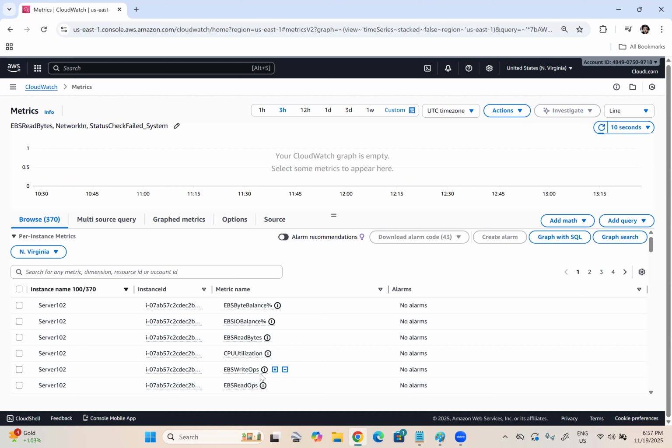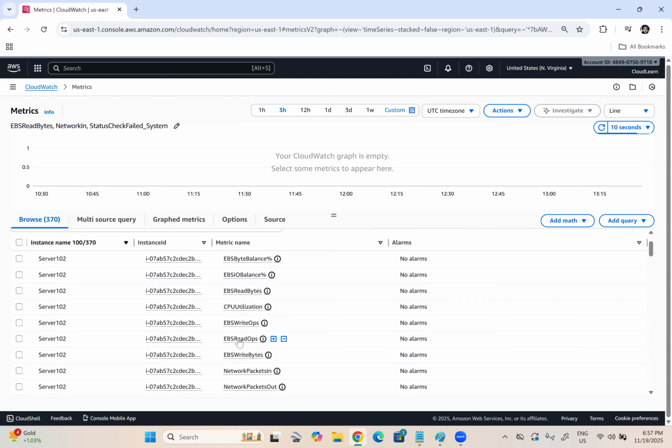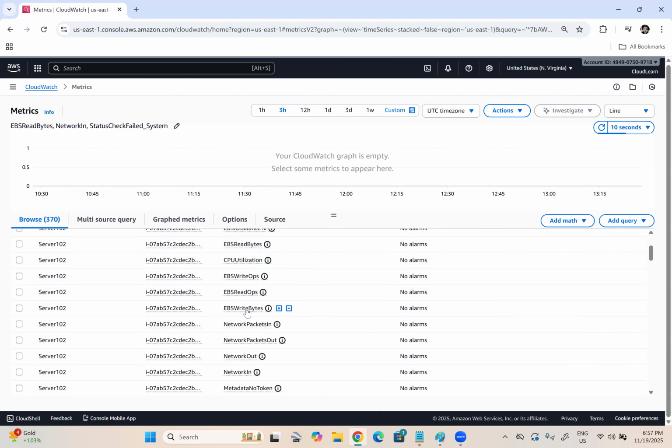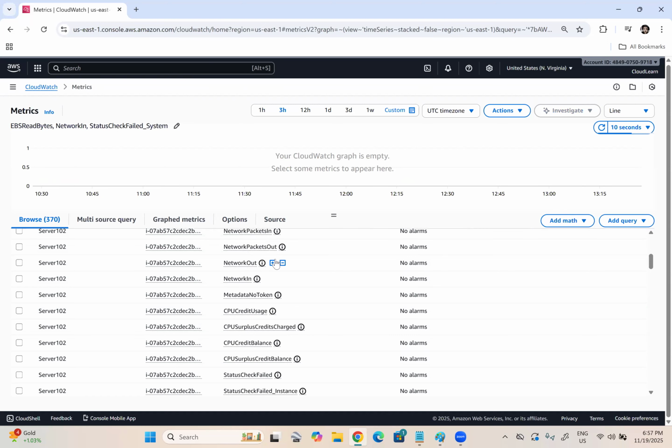EBS write ops means how many write operations per second are happening, how many read operations per second, how many bytes of data are getting written, how many network packets are coming in, how many network packets are going out, and how much data, in GB or MB, or how many packets, 10, 20, 30 packets. So these are all the default metrics.